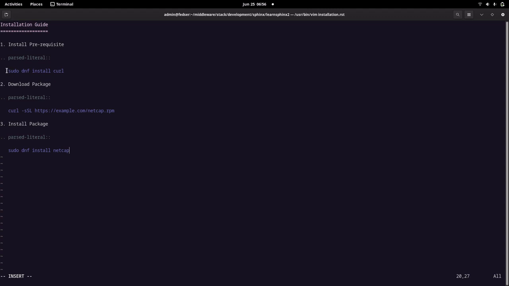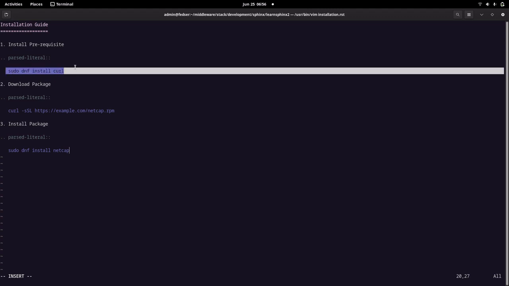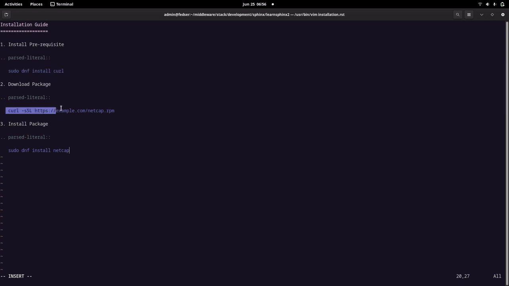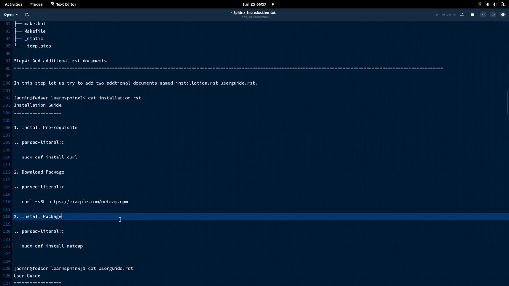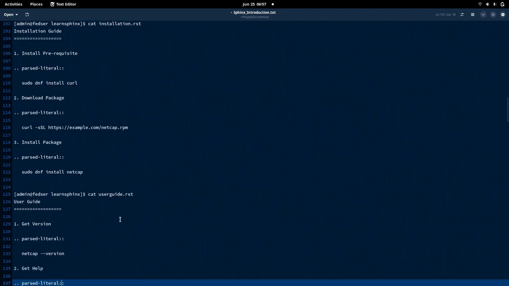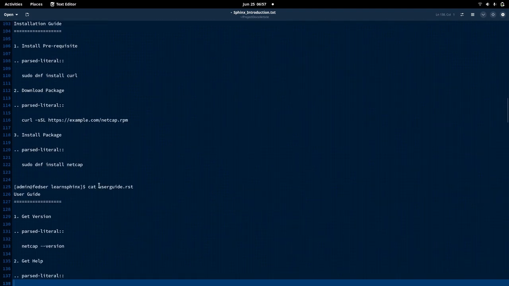So we are just going to install the prerequisite, that is curl, and then download the package for our application using curl, and then we are going to install that package. So these are just generic steps to show you how we can write documentation. Okay, so let me save this, and we will also create another RST document that is called user guide. So let me create this user guide also.